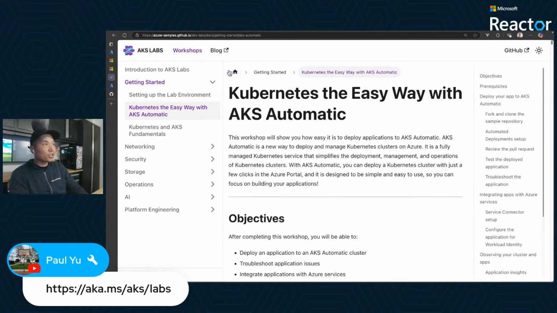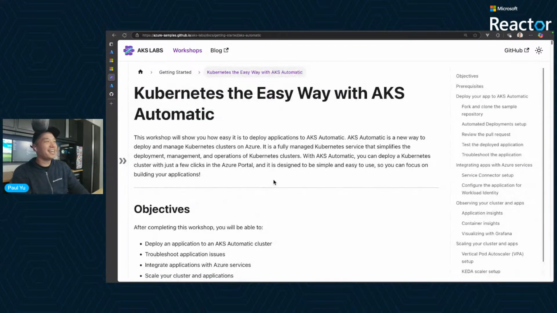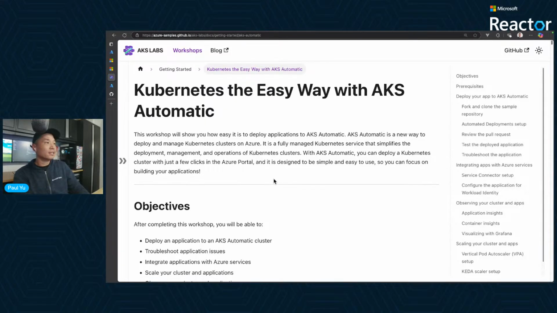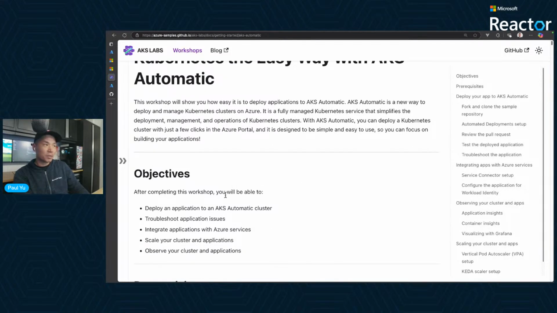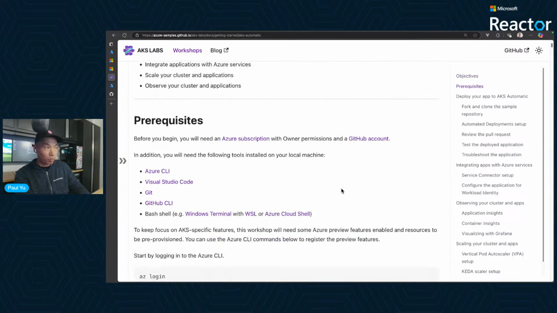Once you're in the lab environment, you can click this little button down here. This will move the menu item out of the way. Is it move or move? I don't know, but it'll move it out of the way. From here, we can start building, and we have the objectives in the workshop, which are pretty much the objectives that I showed in the PowerPoint slide. And we do have prerequisites.